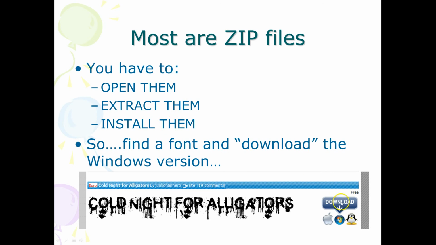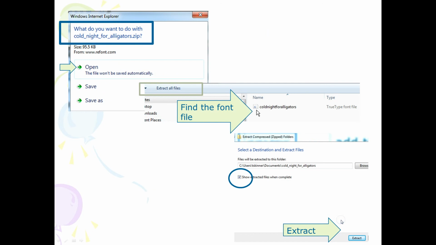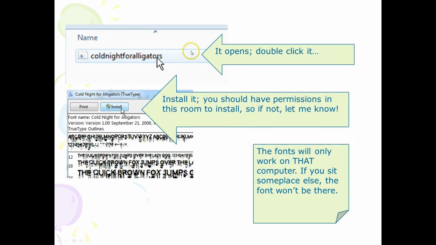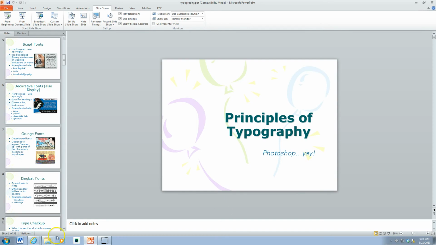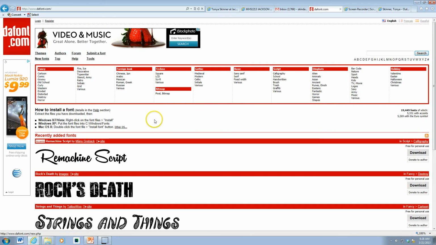So when you find the font, you have to download the Windows version. Then when it asks you what to do with it, you're going to open it. Once you open it, you're going to find the button to extract it. Once you go to extract it, you want to show the files to extract it. And then when it opens, double click it, and then the font will pop up. And at that point, you can install the font. Do remember that fonts will only work on that computer where you downloaded it. So if you go to another computer and that font doesn't exist on that computer, it won't work in your project. So as an example, I'll download a font really quickly.